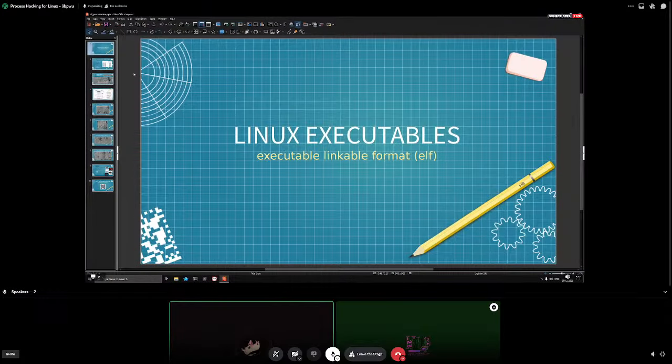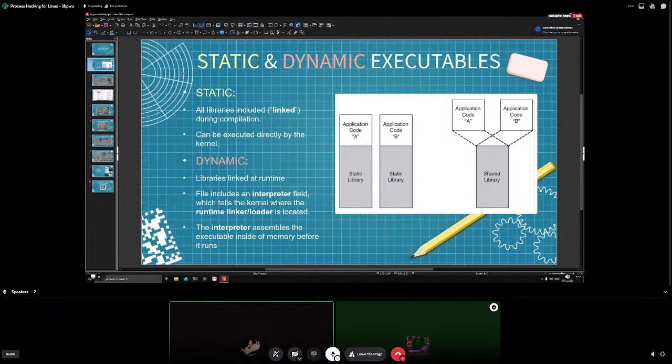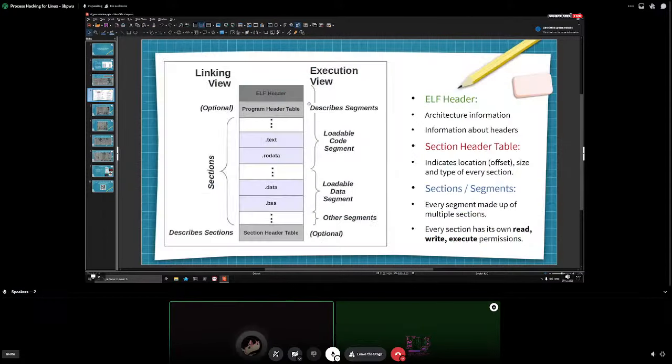So executables. If you know anything about Windows, or if you've done any reverse engineering on Windows, you know that Windows uses the PE executable format. Linux doesn't use that. On Linux, we have the executable linkable format, or ELF. Tell you what, we can skip this for now. So this might be a bit much to take in, but we'll walk through it really, really slowly.